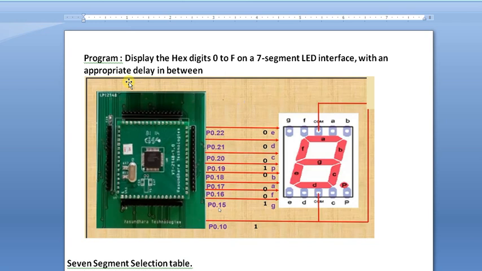This we need to connect with the LPC2148, because in our lab program we are going to use the ARM7 processor with the LPC2148 as the target device. Here this is the LPC2148 device which is on the hardware kit. So we need to interface it with the 7 segment LED display. The LPC2148 is a 64-pin device.